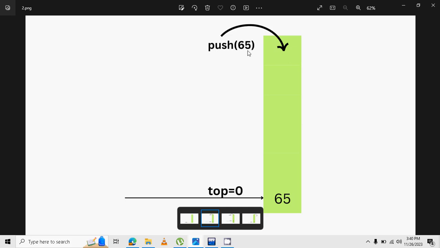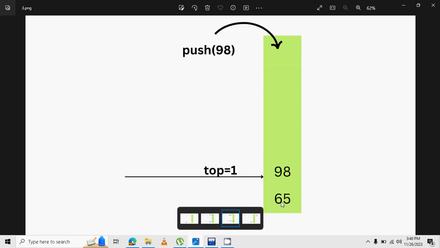There are two operations in the stack. One is push, the other is pop. Push means inserting an element. Now the current top element is 65. When I push another element, my top pointer will be increased. So another push operation is performed here, and my current top element is 98 at index 1.